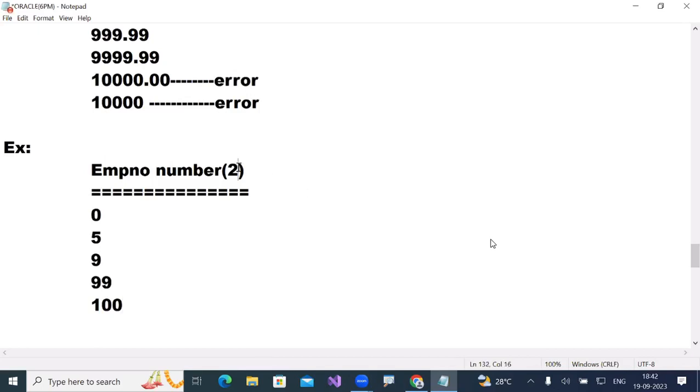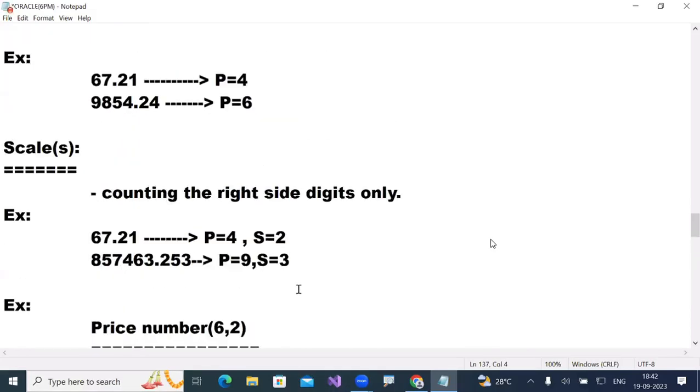If I want to allow this, then I want to increase my precision to how much here? 3. So now it is allowed up to 999. But 1000? No. If I want to store 1000 value, like 4 digits of values, then what is the size I want to increase? 4. So now understand, na? So this is precision. Above one is precision and scale. Right, down below. Scale definition clear?